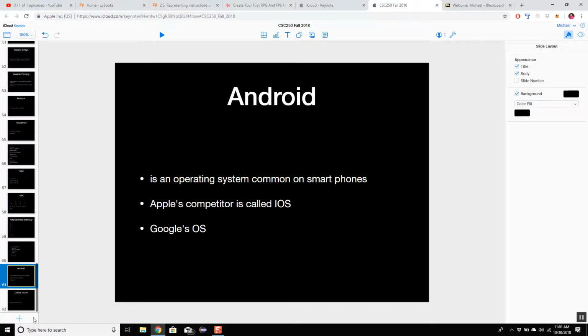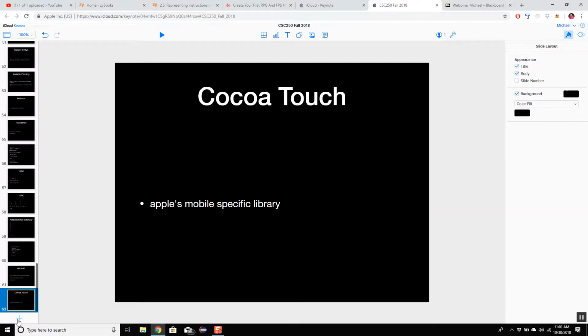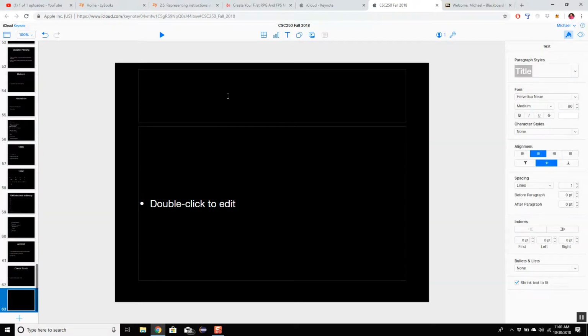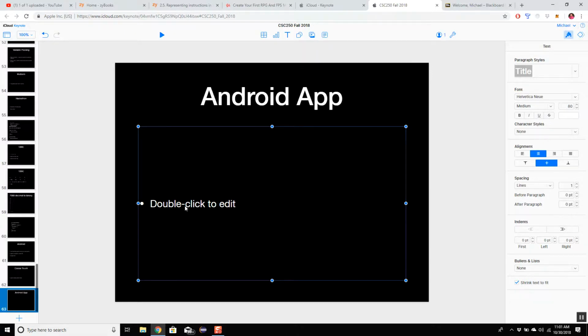Okay, so I'm going to create, so we're going to say Android app. This is a collection of something called an activity.